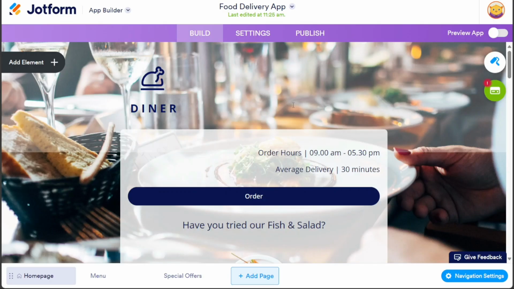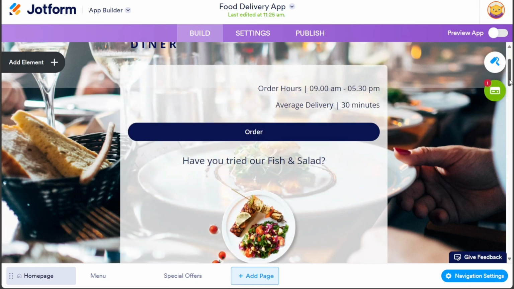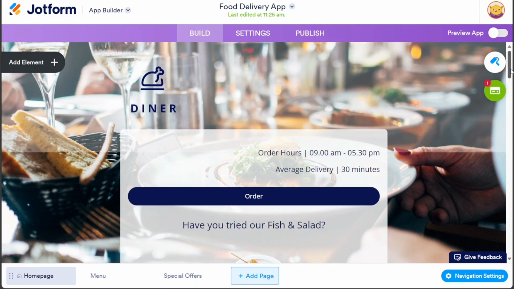Upon opening the template, you will notice various sections such as Build, Settings, and Publish. These sections serve different purposes and provide options for customizing and configuring your food delivery app to suit your requirements. In the Build section, you can customize the design and layout of the chosen food delivery app template. The interface of this template is designed to be intuitive and user-friendly.